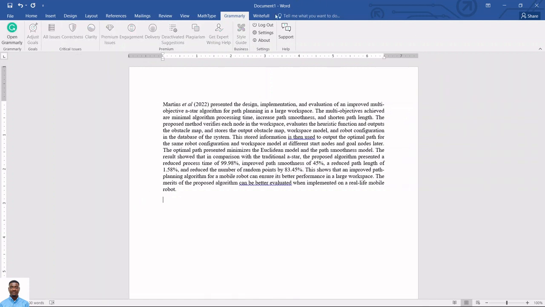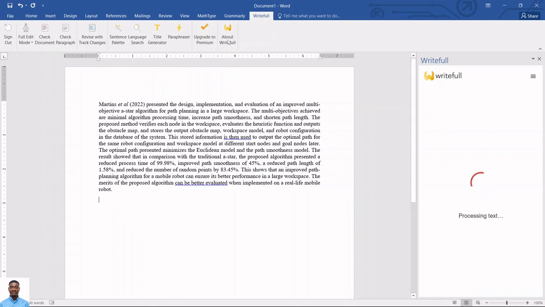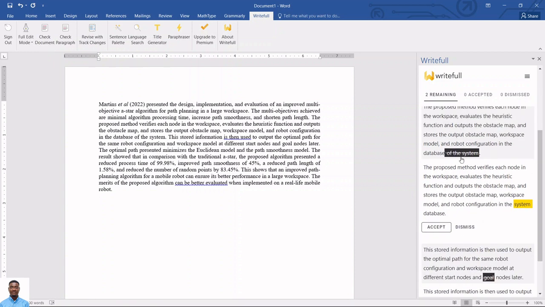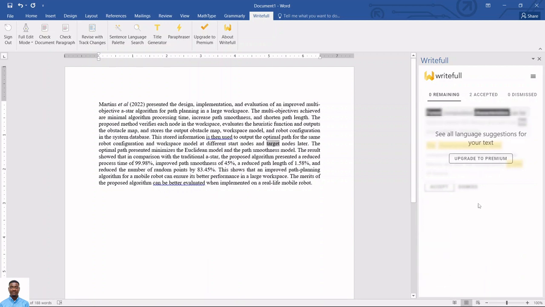Also, there's Writefull, which is another tool for checking your grammar, particularly when you're writing a research work like this. So you can just click on check documents, if you have your Writefull installed on your Word. So also you have its own suggestions. So you can just see here saying change goal to targets. So that's just the two. This is presenting. So from there you can say you have done the review here.